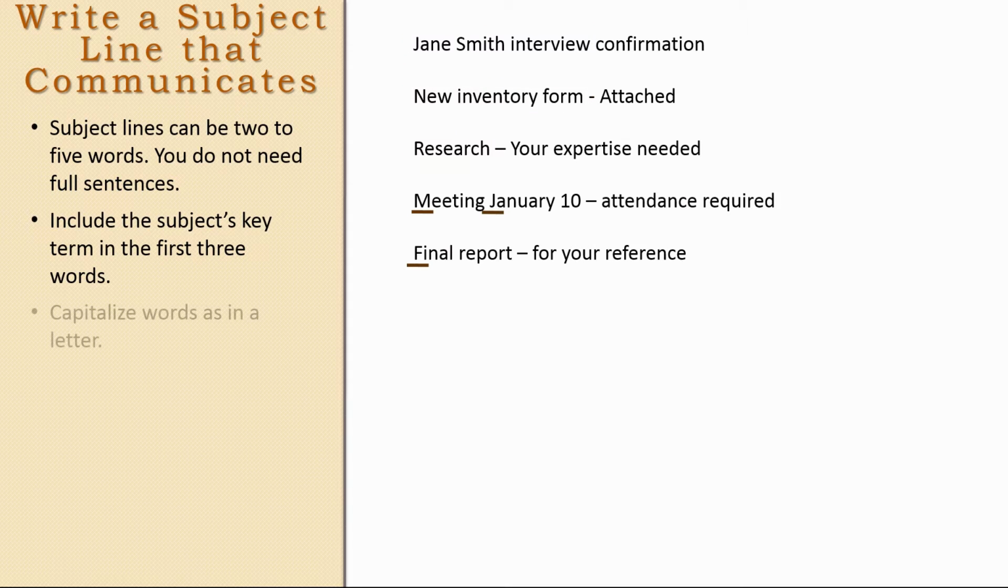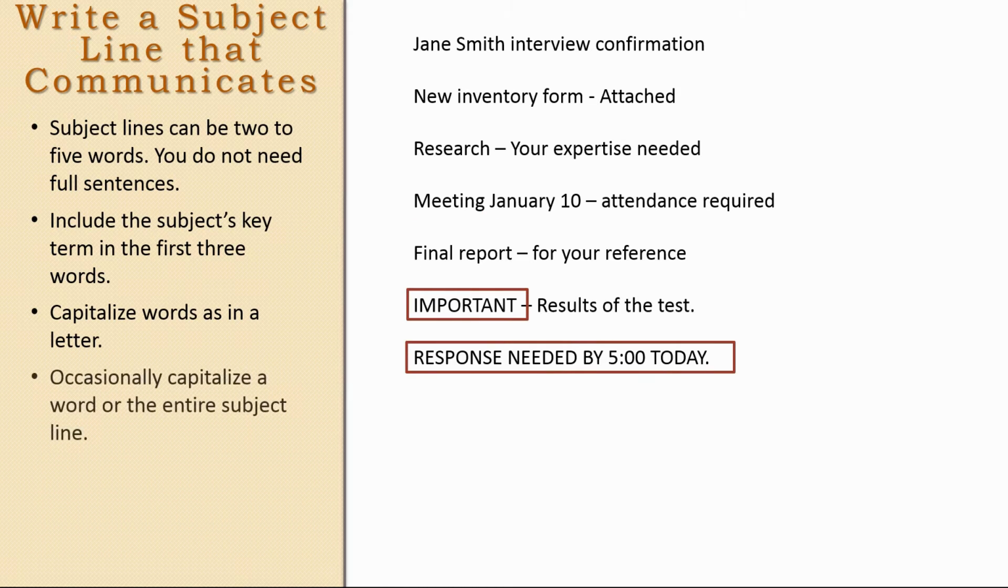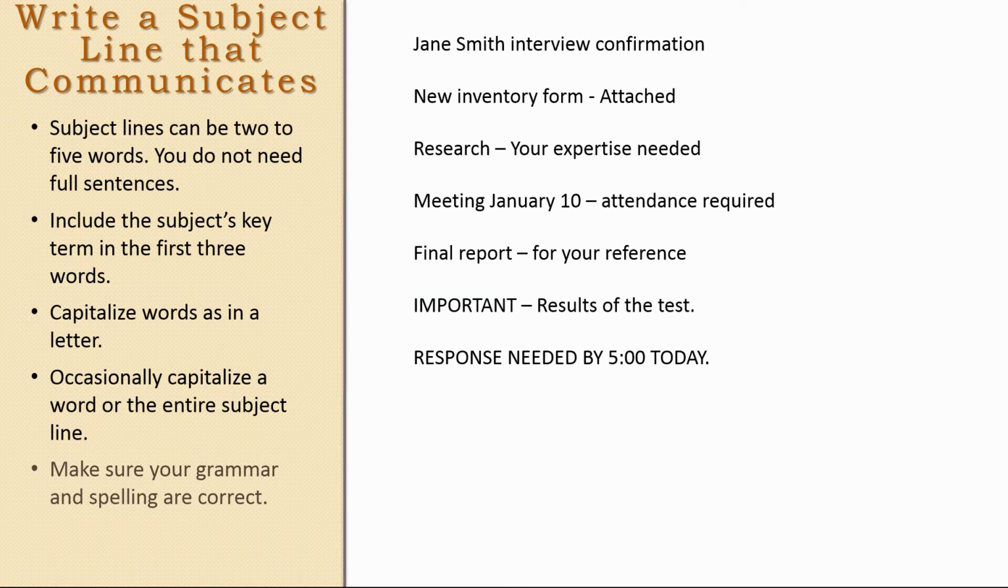Capitalize words that normally should be capitalized, such as the first letters of month names or I for yourself. Occasionally, you might capitalize an entire word for emphasis, but do so only if you have an unusually good reason to do so. Capitalizing loses its impact if you capitalize many words, and words in all caps are more difficult to read. Make sure your grammar and spelling are correct.